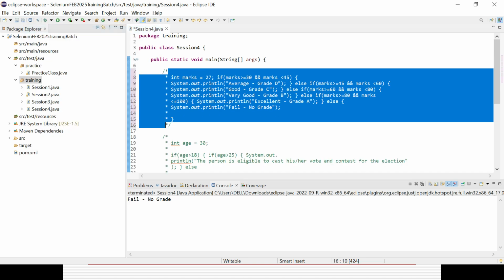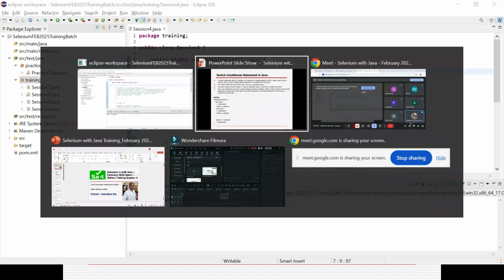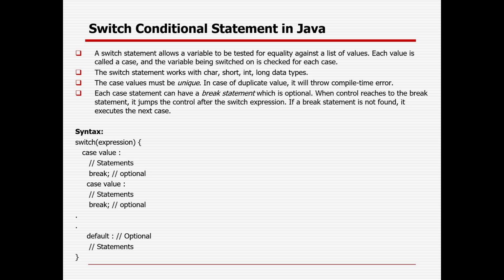Okay. So now I will go for another one, which is called the switch conditional statement, which is pretty much similar to the if else if ladder, but it is having more weightage. It is very easy to write as well, and another difference is that you can control that one with the break. A switch statement allows a variable to be tested for equality against a list of values. Each value is called a case, and the variable being switched on is checked for each case. So the switch statement primarily works for 4 different variable types. It can work for character, short, integer, long variable.